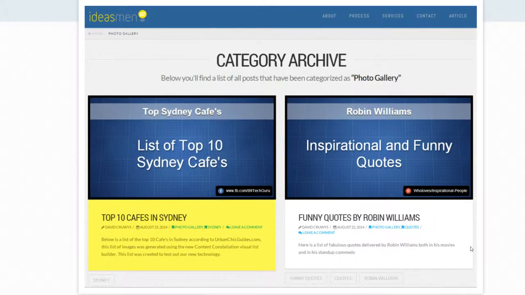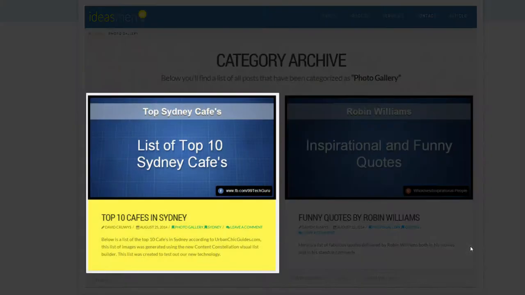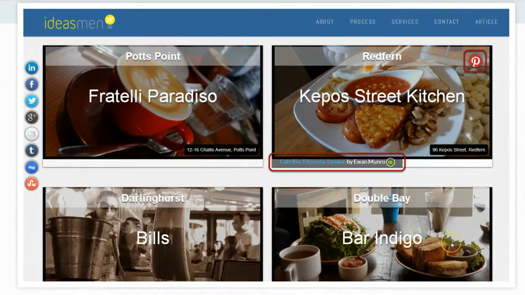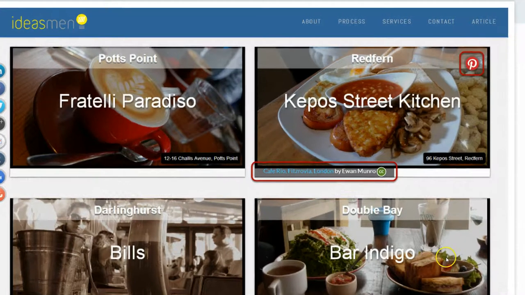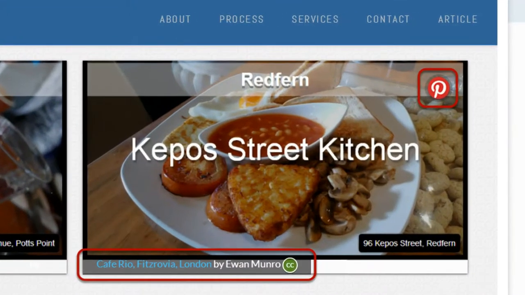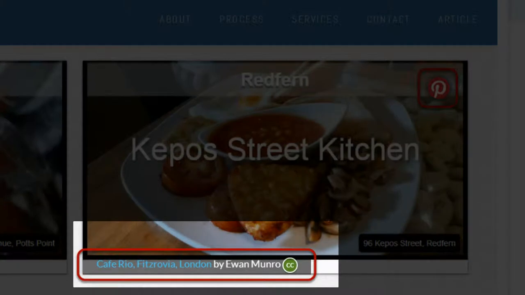So you can see this is actually related to other photo galleries. There's an old one on the right around Robin Williams funny quotes. This is the new one, Top 10 Cafes in Sydney, and when you click on that you'll come to a responsive image gallery that'll show all your images, that'll resize to any device. You can also notice that if you hover over one of them, I've picked Redfern here, that information about the original image also shows up. You can click on those links and that'll take you over to Flickr.